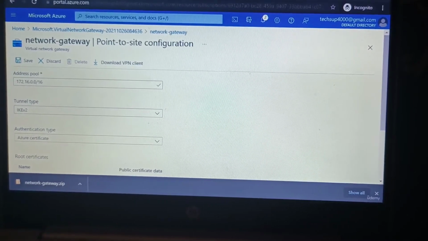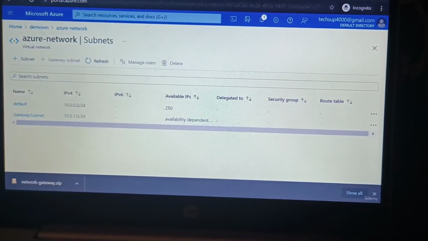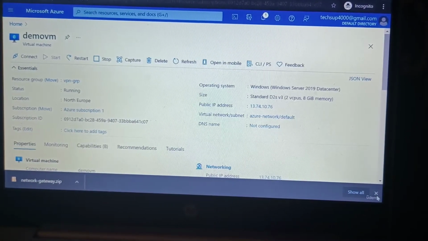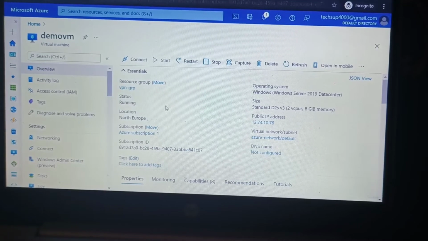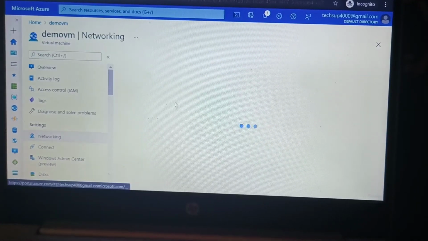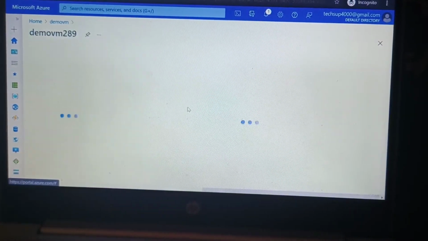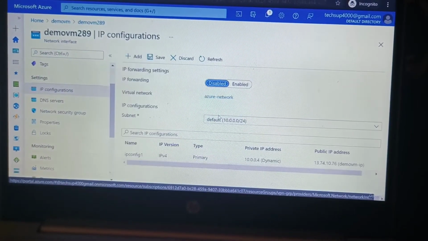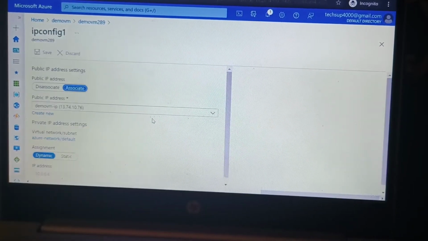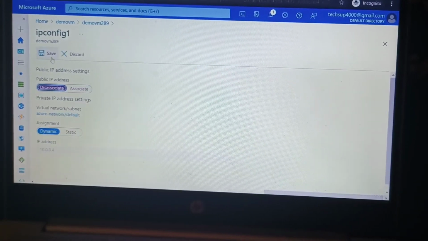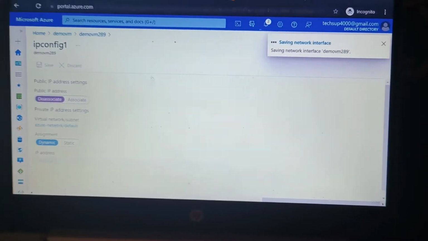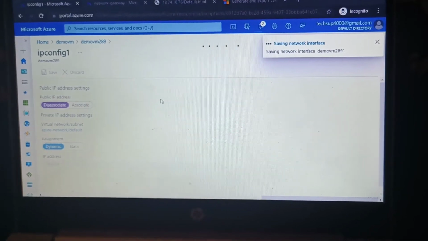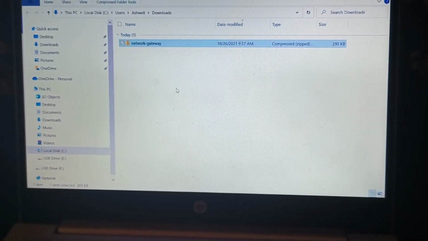Now before I can actually move forward, let me do one thing. I'll go on to demo VM. Just close this. Here let me go on to networking. I'll go on to the network interface. I'll go on to IP configurations. I'll go on to the IP config and I'll disassociate the public IP address and let me click on save. So I want to ensure that we now only communicate on the private IP address.